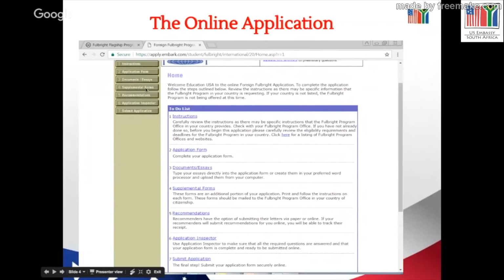Number 4 says supplemental forms. Again, in the specific instruction handout found on our website, it'll tell you exactly what supplemental forms you do and do not have to upload as a South African. When I get the applications and the applications are reviewed, we will very easily be able to determine who did not read the instructions, because they will have some of the documents there that we do not require.